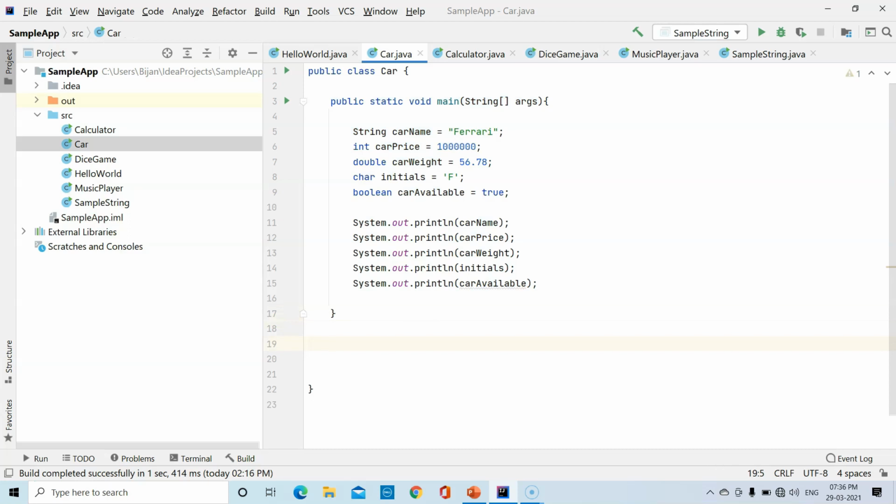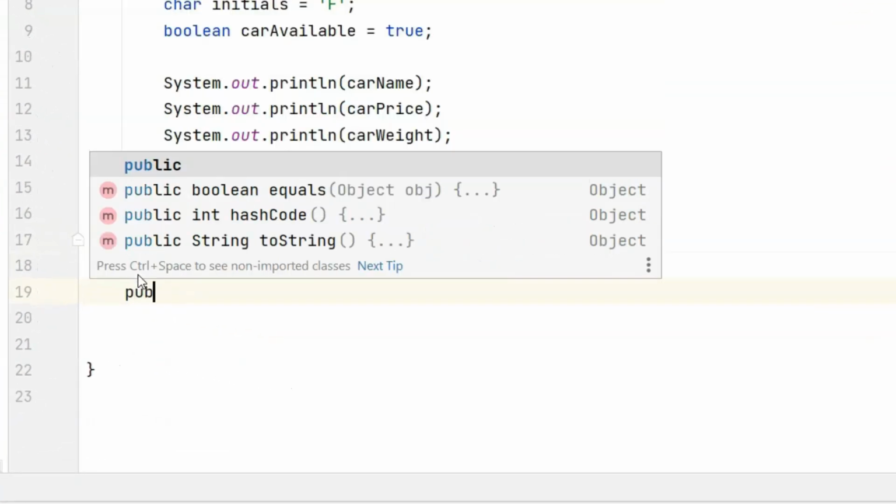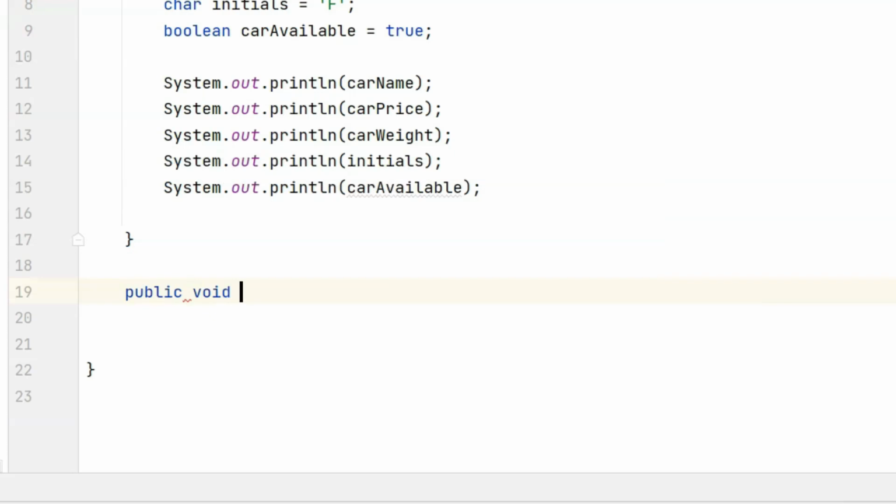So create a function here. Type public void getInstructionsForDrivingACar. This is our function name. This is the return type, void, which means it doesn't return anything. And public is the access identifier, which makes it accessible throughout this class. Now, followed by parentheses and then the block of code.